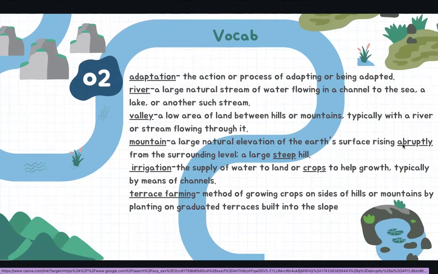So, for our vocabulary today, we have adaptation, which is the process or action of adapting or being adapted. River, a large natural stream of water flowing in a channel to the sea, a lake, or another such stream. Valley, a low area of land between hills or mountains, typically with a river or stream flowing through it. Mountain, a large natural elevation of the Earth's surface rising abruptly from the surrounding level, a large steep hill. Irrigation, the supply of water to land or crops to help growth, typically by means of channels. And lastly, terrace farming, a method of growing crops on sides of hills or mountains by planting on graduated terraces built into the slope.